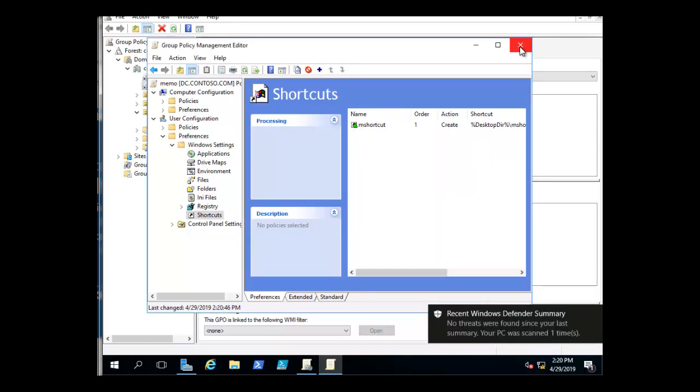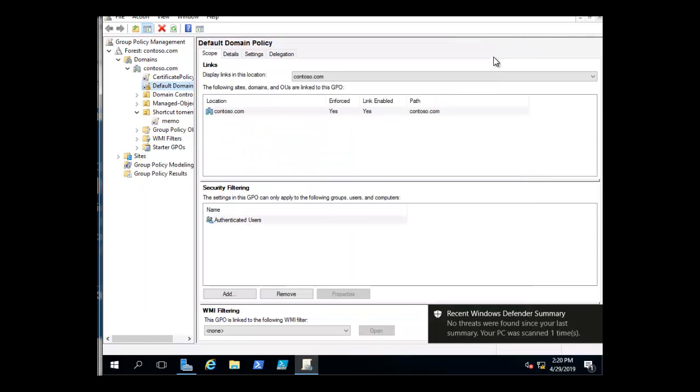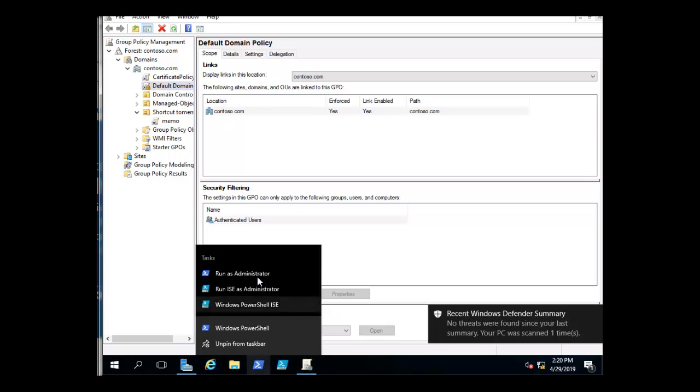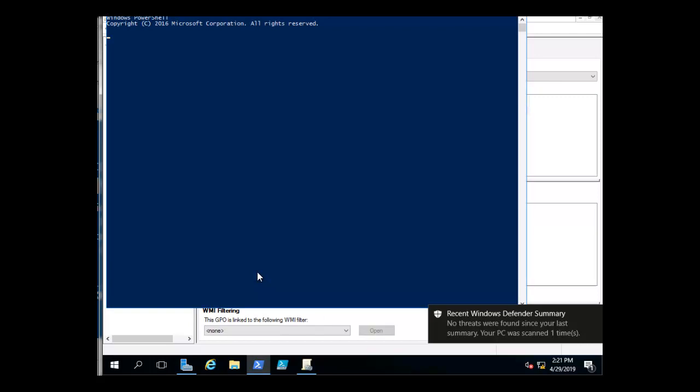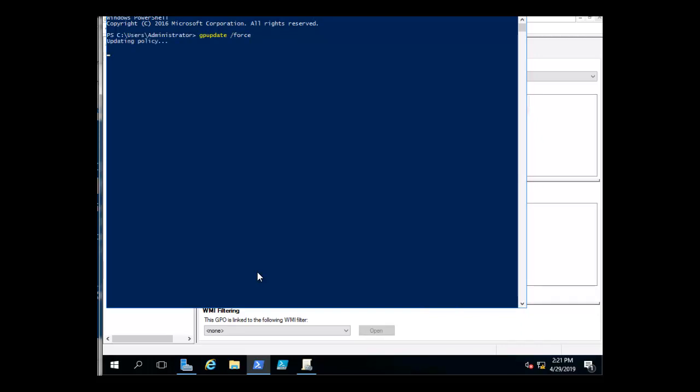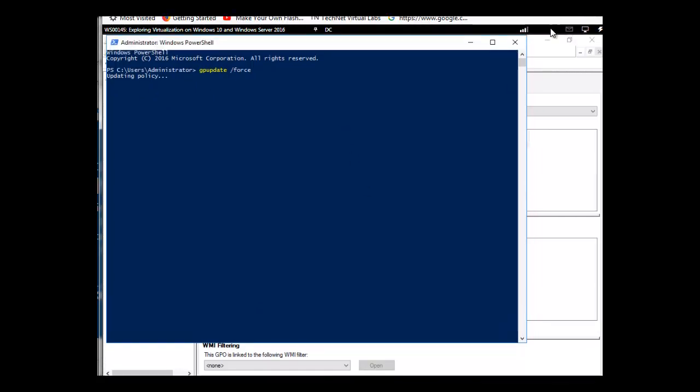We can close the group policy window. And what we want to remember to do here is to do a refresh on that policy. So we're going to click on Run as Administrator for the PowerShell prompt, and we're going to do a gpupdate /force and press enter to execute, and we can see that the policy is being updated. We can close that prompt.